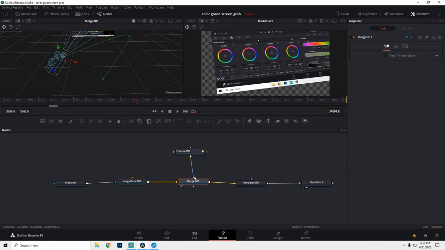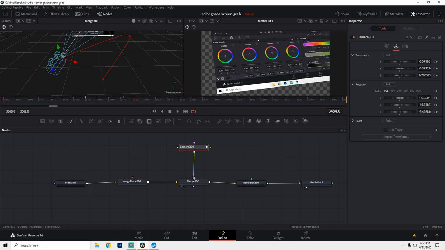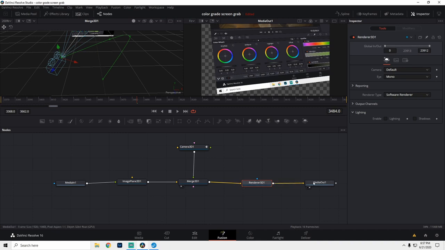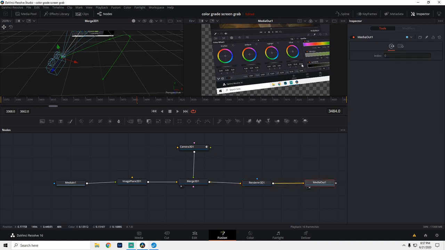The difference between green and yellow as inputs is the green is the foreground and the yellow is the background. So our clip inside 3D space is behind our 3D camera. So that's why our 3D camera is in green. Then we take that output, put it into our 3D renderer, so that way our media out could interpret everything and we see the final product.